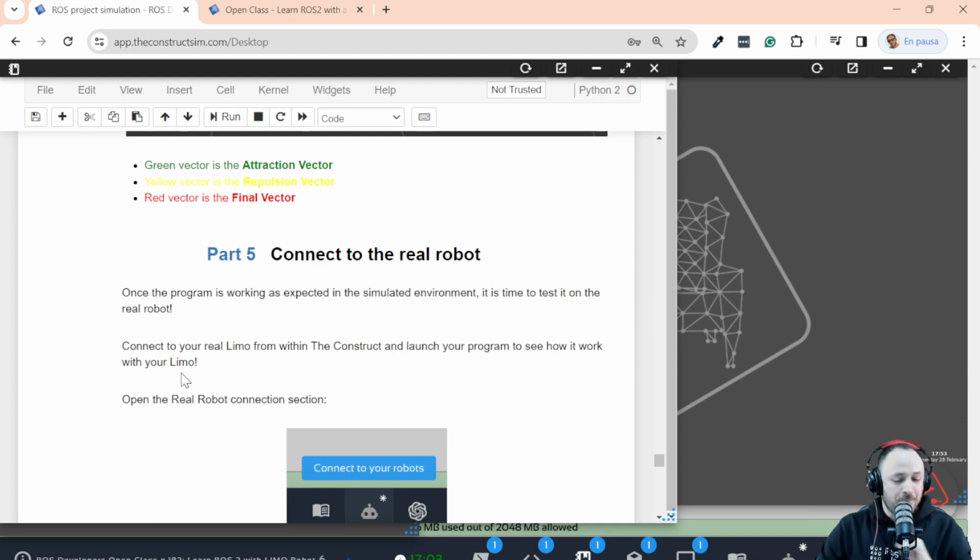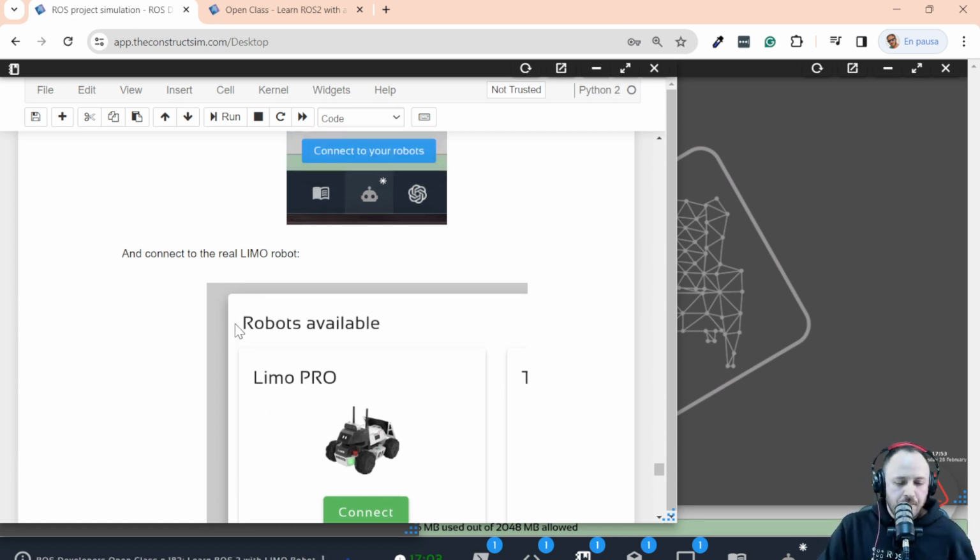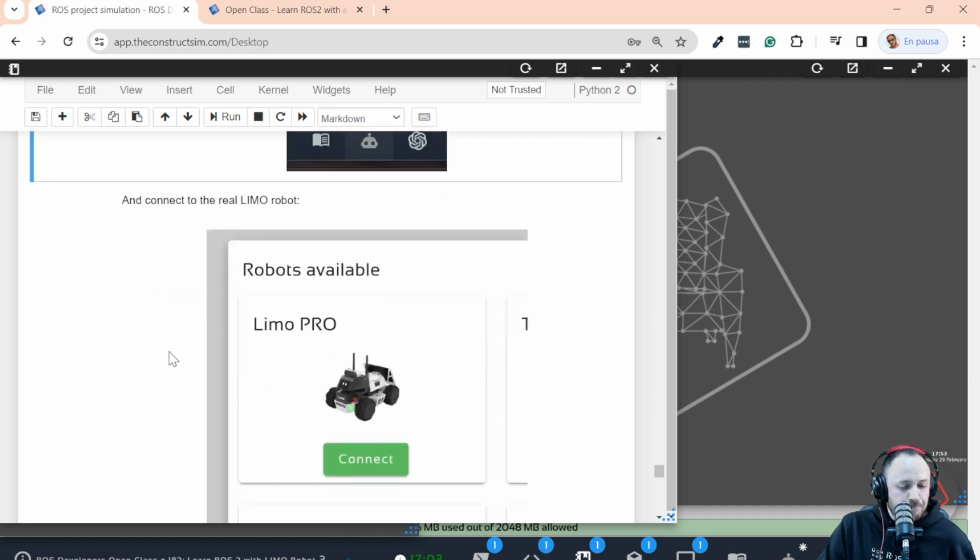We have a lab that we have created in just 10 minutes. There is a very interesting thing about Limo robots: when you buy one of these, they are very, very easy to connect to The Construct. You can have them connected to The Construct and connect to them from a project in a setup that is going to take you 10 minutes at most. And we have already done this.